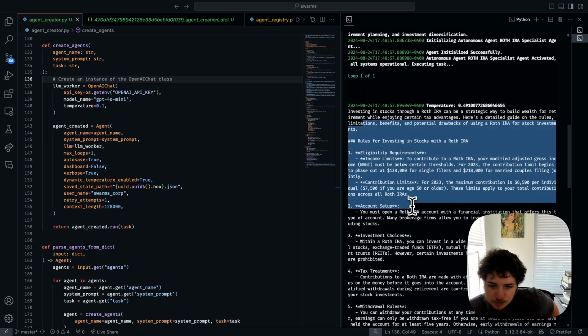My question is about the results here, right? The eligibility requirements, the account setup, and so forth. Is that produced by one agent, or does each of those agents contribute something to this process? Where did the coordination take place?